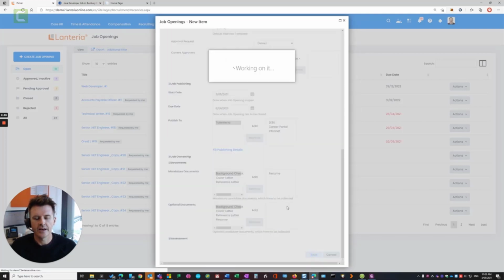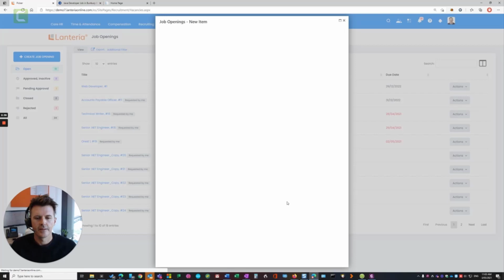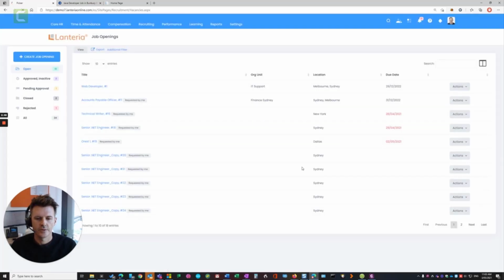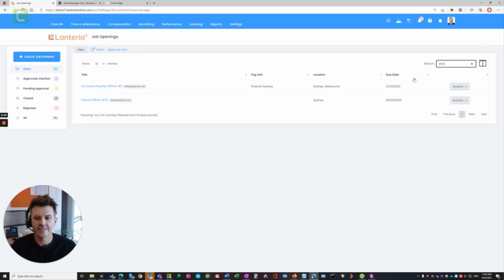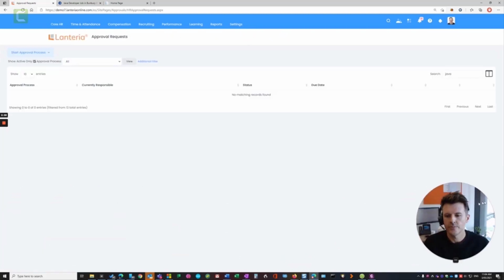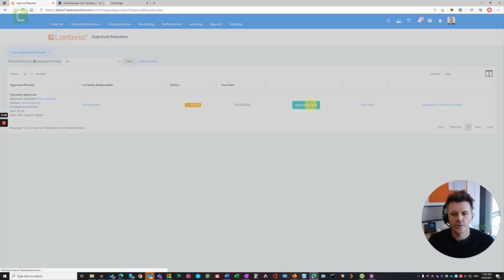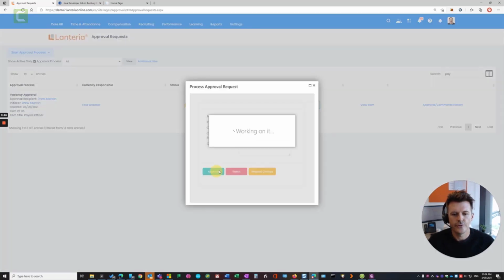So we can save that now. It asks, do you want to add any attachments? That's for internally. If you want those attachments to come up, it might be some sort of statement or policy or whatever. Okay, so the only thing I need to do now is approve that vacancy. Let me come back, I'll approve that, just one second. We go to Core HR, approval request. What our payroll officer, I want to approve or reject that, approve.